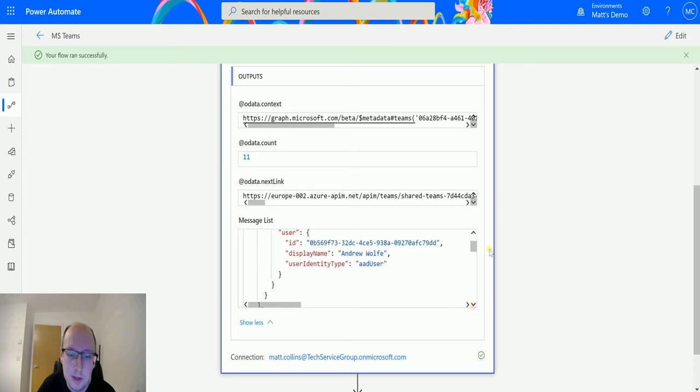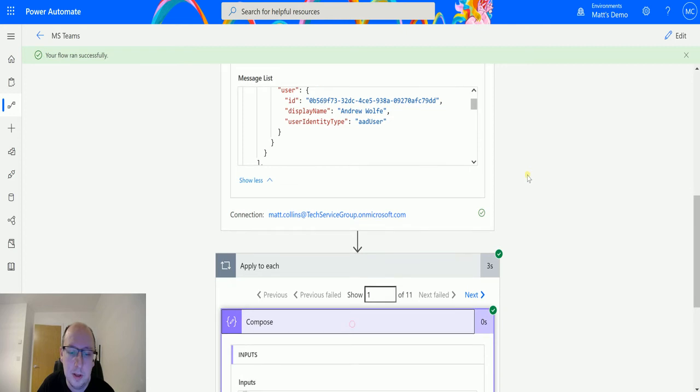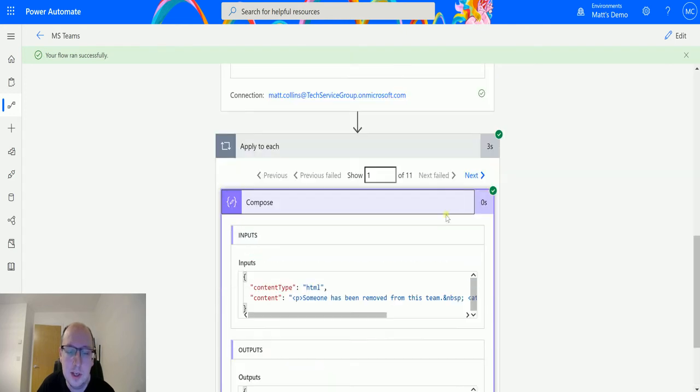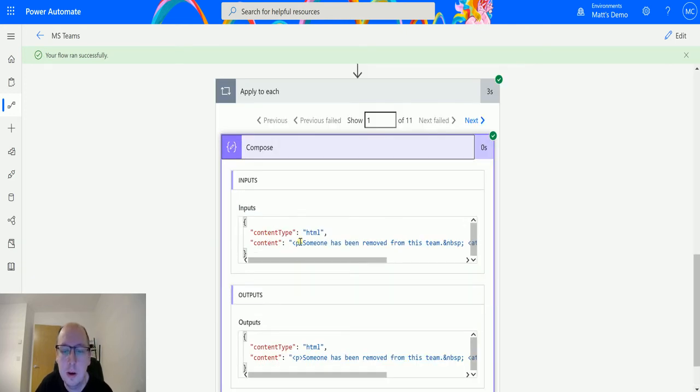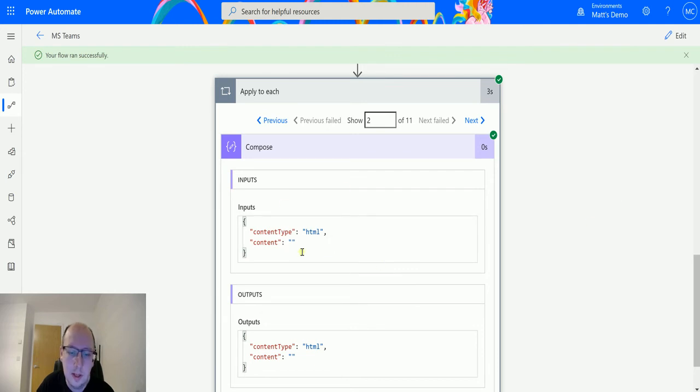And we get various things in here, and that's going to be showing up in our apply to each. Our apply to each is giving us the content type, which is HTML content, and the content itself, like someone's been removed from this team. Then we've got an at symbol and then Andrew Wolf. And then we can go across. The next one's a blank one.